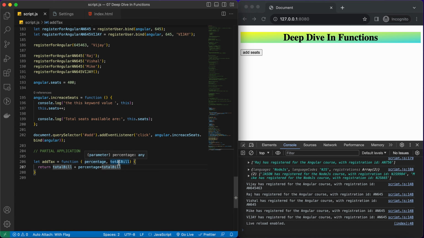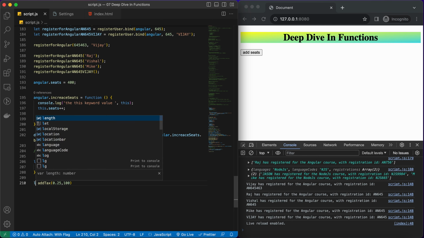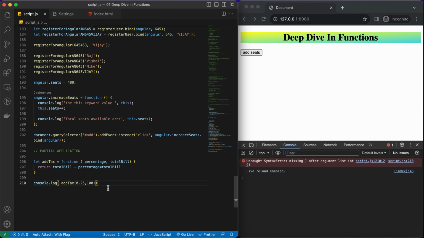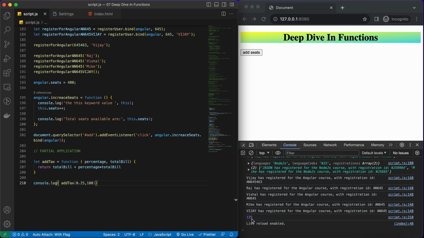Let's say you have a bill of 100, then it should return it with some percentage added. Let's say I want to add some percentage like 20% or 25%, so I'll pass 0.25 for the percentage, and the total bill is 100. The expected amount will be, I think, 125. Let's log it here. Yeah, so now the amount is 125.